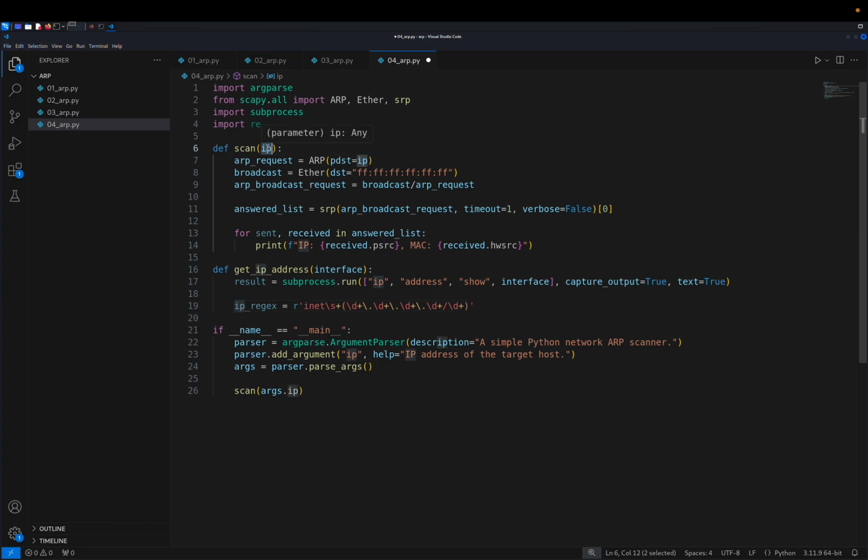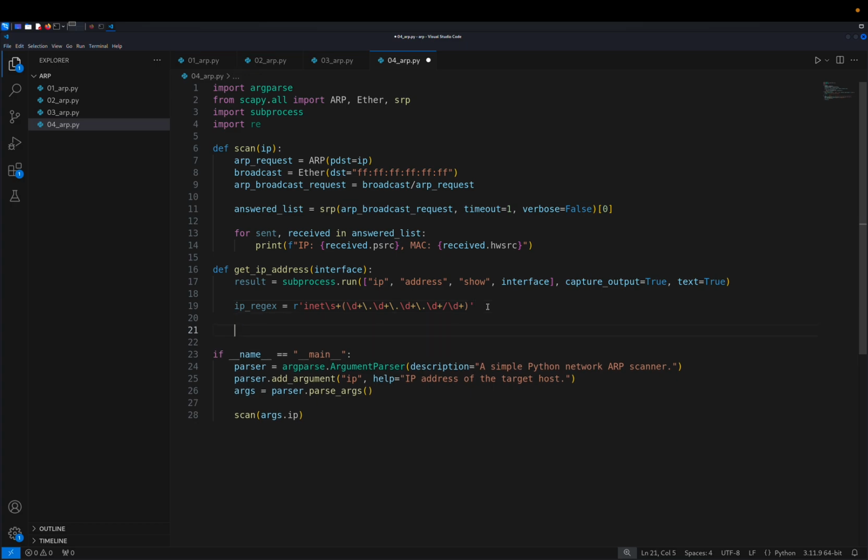Previously, we passed in the IP address directly. This time we retrieve the IP address from the regular expression and pass it to the scan function. Again, if you need more information about this regular expression, just type it in the comment section below and I will create another tutorial for this if you want it. Next, let's search for the regular expression and see if the IP address exists or not.